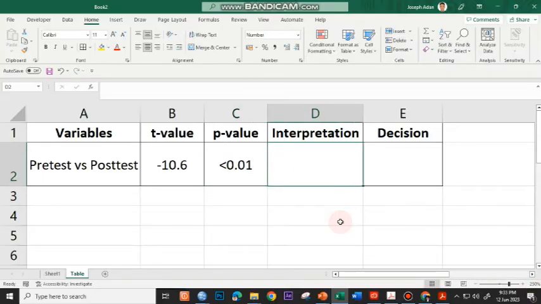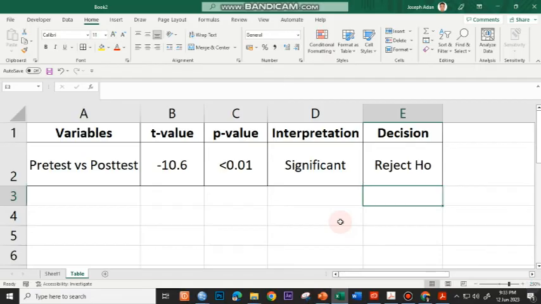And my interpretation is, if your p-value is less than 0.05, your interpretation will be significant. And if your interpretation is significant, you have to reject your null hypothesis. Meaning to say, the null hypothesis states that there's no significant difference between the pre-test and post-test scores. When you reject it, that means that there is a significant difference.